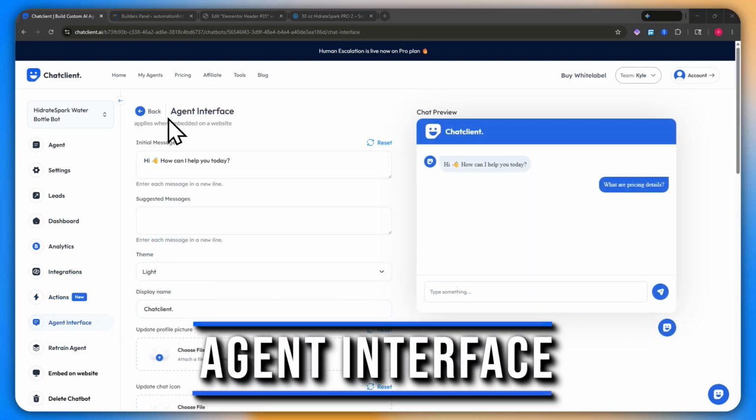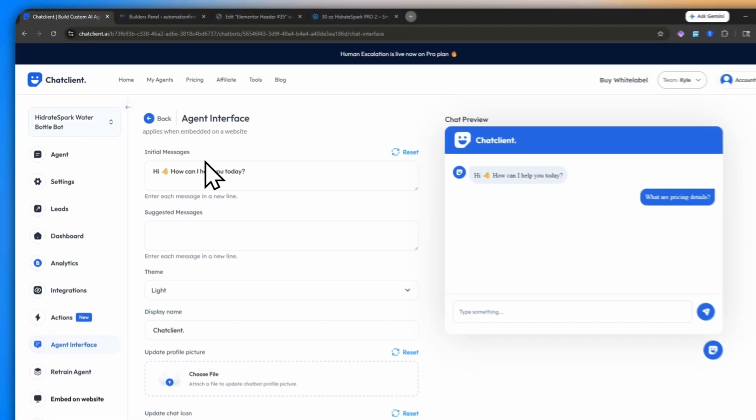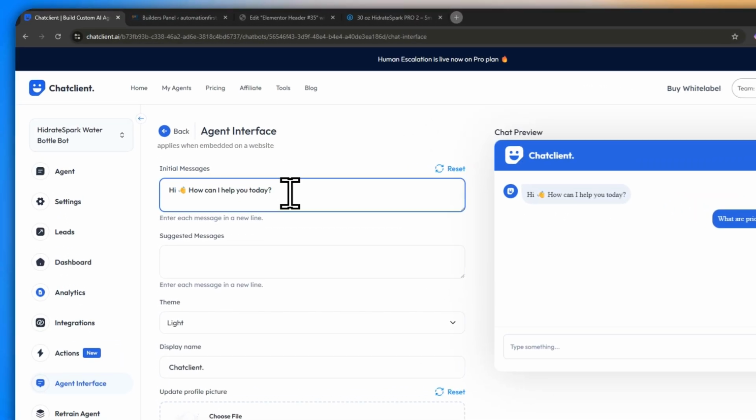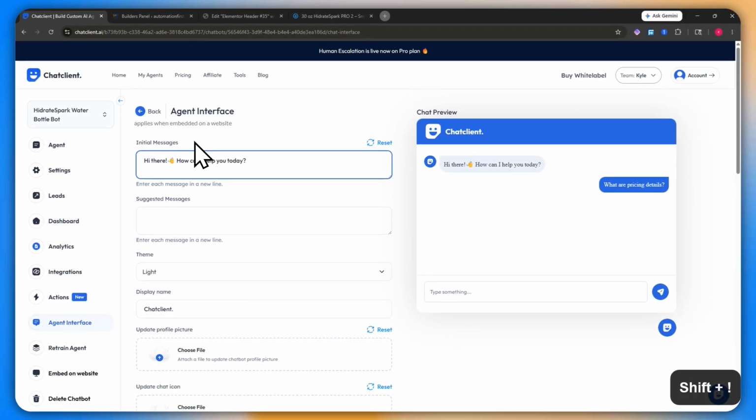Next, we have agent interface. This would be applied when you embed Chatclient on a website. So this is how it would look like right here. And then you could go for editing the initial message on how the bot should start the chat, just like this one. For example, this one right here: Hi there. How can I help you today? So maybe something like this. So it would look like this right here.